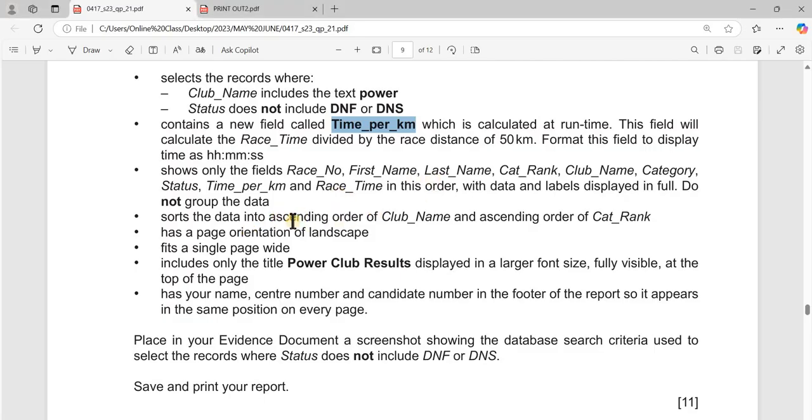Having done that, the orientation has been done. Fits on a single page wide. Take note, the last question says fits on a single page, but in this situation, it says single page wide. So when it's not a single page, that means it can overlap to a second or a third page as the case may be. But the width should not go beyond one page width. That is what we mean by single page wide. So if you have it in more than one page, do not be disturbed. This has taken care of that.